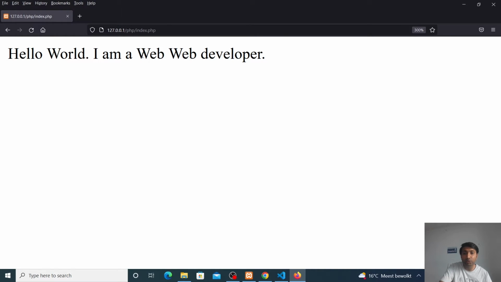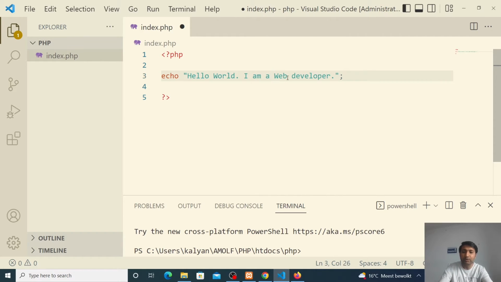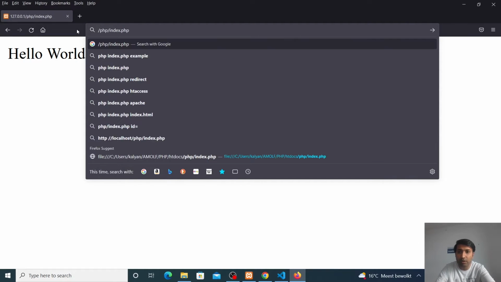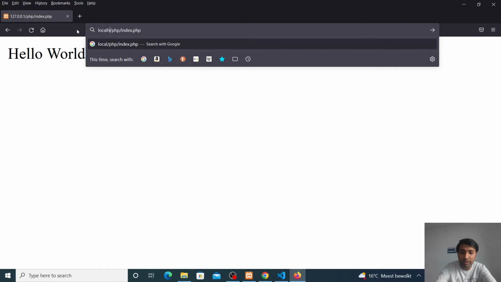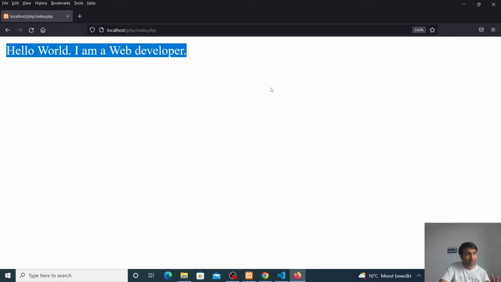Over here I have written "web developer" two times. I will just delete one of them and save it again, and now reload the page. Now you see the change, so it's changed now. Basically you need to remember this IP address, or you can just simply type localhost and run the file. It's very simple, very good to understand how it works.